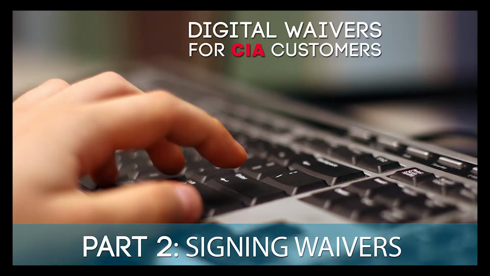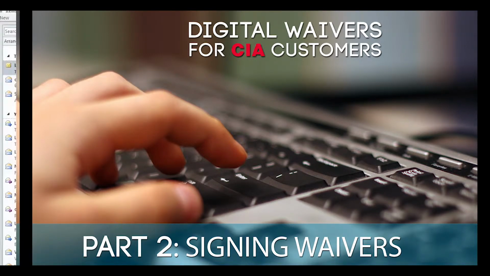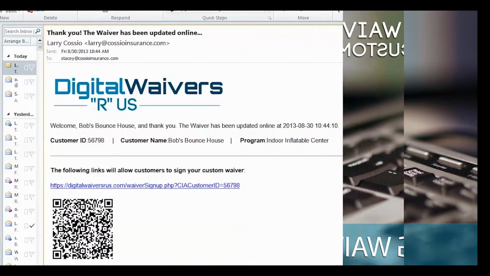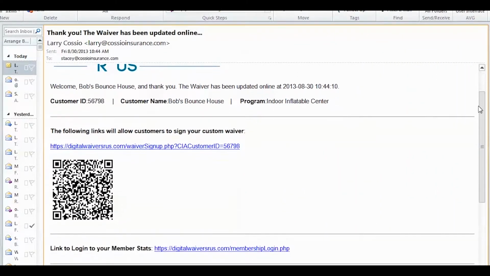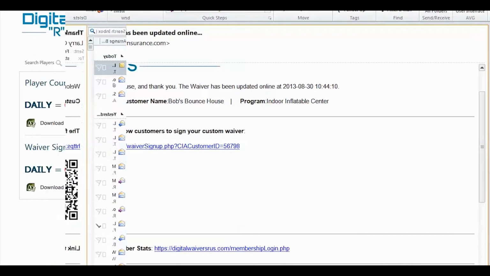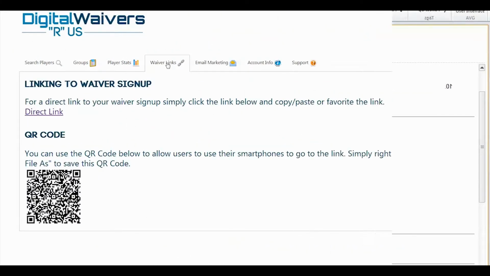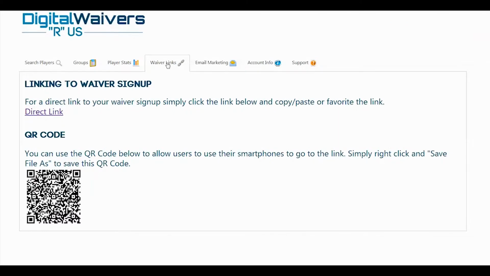The first thing you need to know is, how will I get people to my waiver? Well, you can find the link to your waivers in two places. The email you received upon signing up will show you a direct link and QR code to your waiver. This information is also available on the direct link tab in your member console.